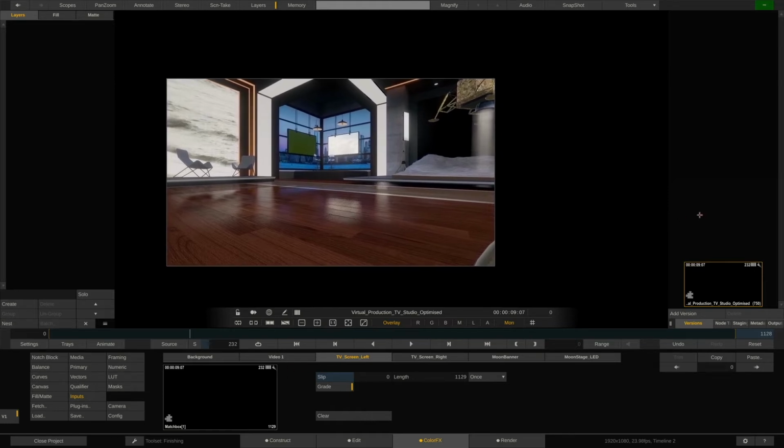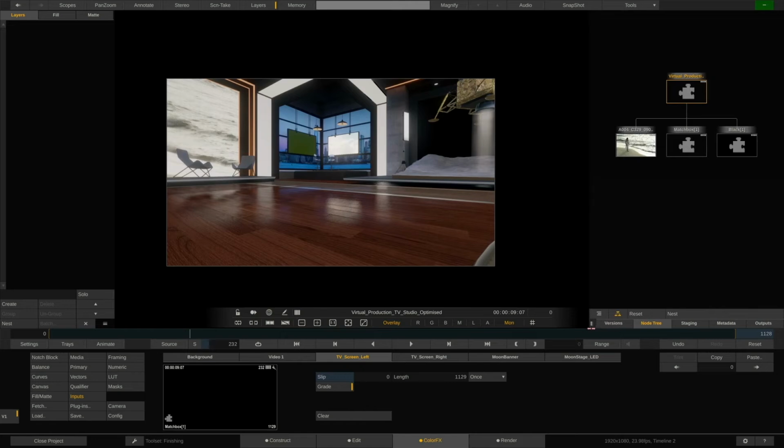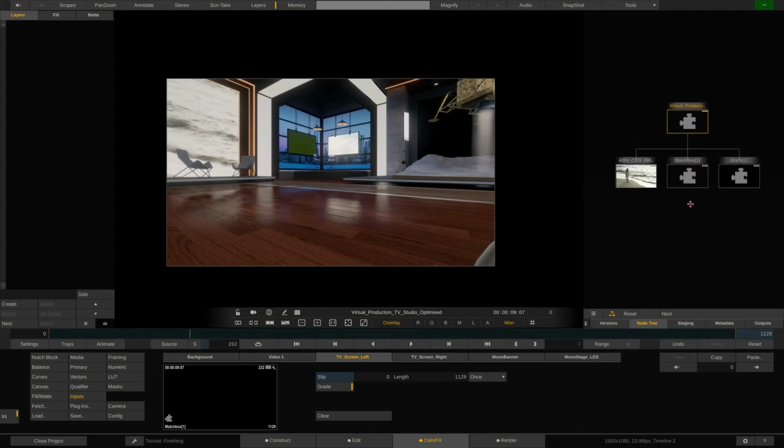Swipe right to bring up the version stack, and change to the Node Tree tab at the bottom. Here we can see the Notch block node at the top and the 3 input shots feeding into it. Same as everywhere else in Scratch, Alt drag to zoom and space drag to pan around.